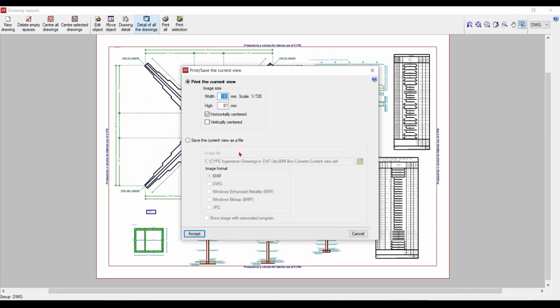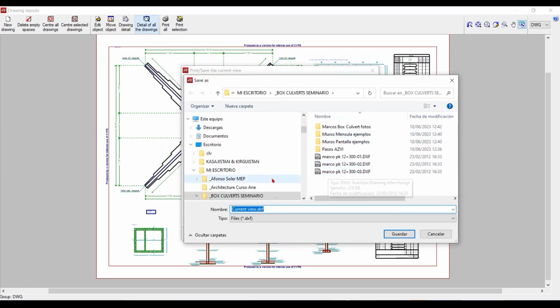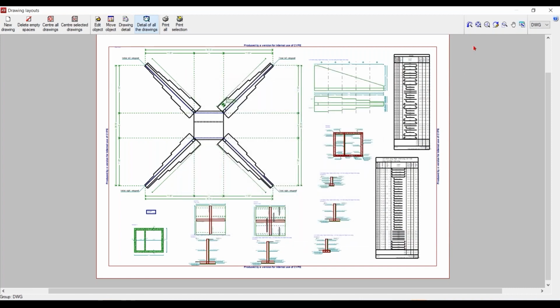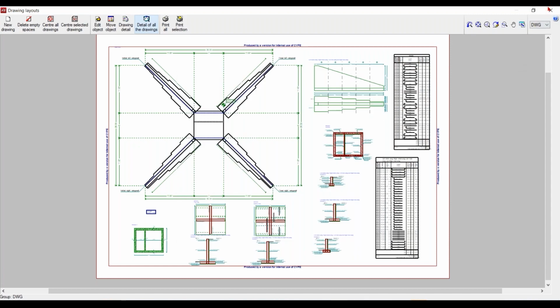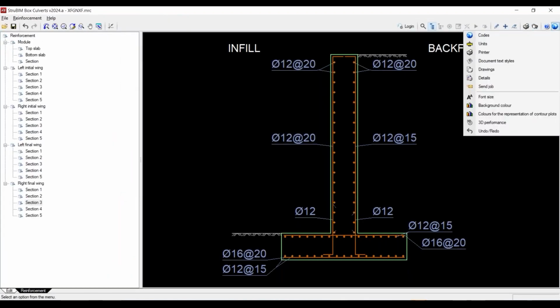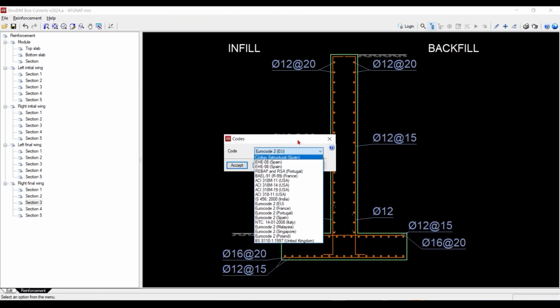You can export that to, for example, DXF, DWG files, also JPEG files. Clicking here, you can store that anywhere. Also, you can modify the way to present this. Over here, clicking on this, you have the codes, important things that I forgot to tell you about. You have all those codes, Eurocodes, and the British Standard also. Spain, Portugal, France, America, India, and so on.